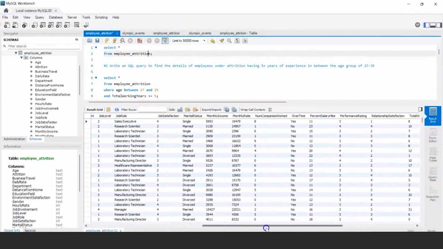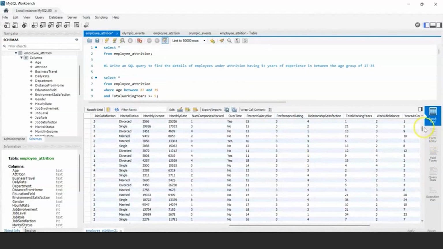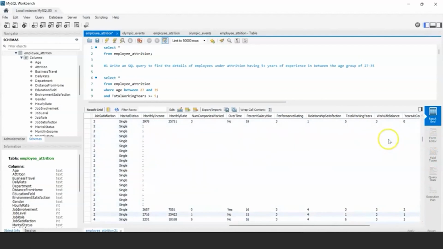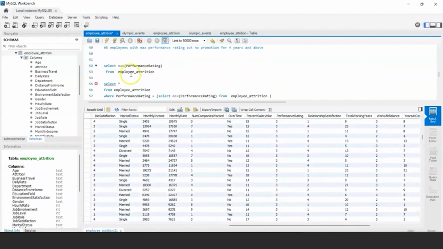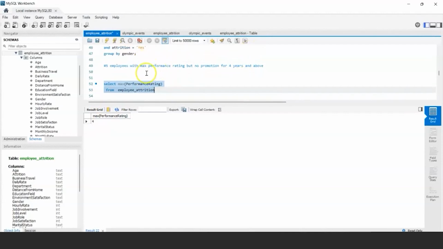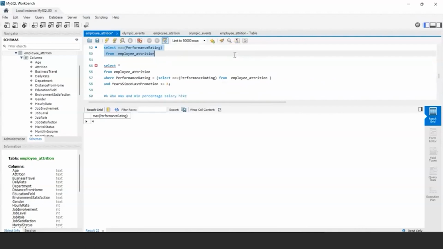Performance rating. Yeah, okay. So people have performance rating as 3, 4, 5, etc. 3 or 4, I believe. So let's see what is the maximum performance rating. So maximum performance rating is 4. Okay. So no one has received greater than 4. So I need the list of employees with maximum performance rating as 4, but no promotion for 4 years and above.